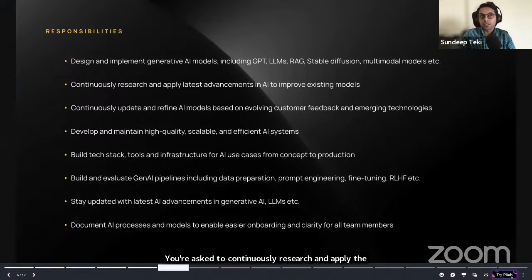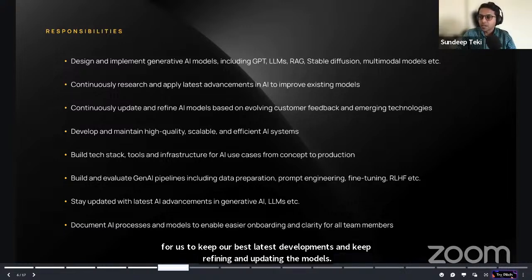Since in the last 2 months already, we have seen many new models come out, which are not only smaller, but also tend to give better accuracy in certain domains. So it is very important for us to keep abreast of the latest developments and keep refining and updating the models that you have deployed to production.